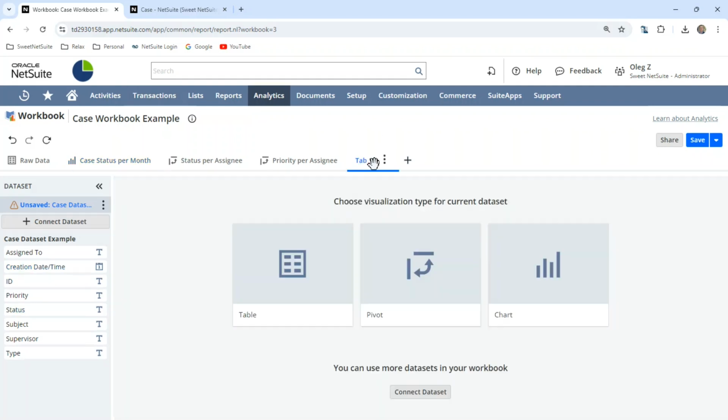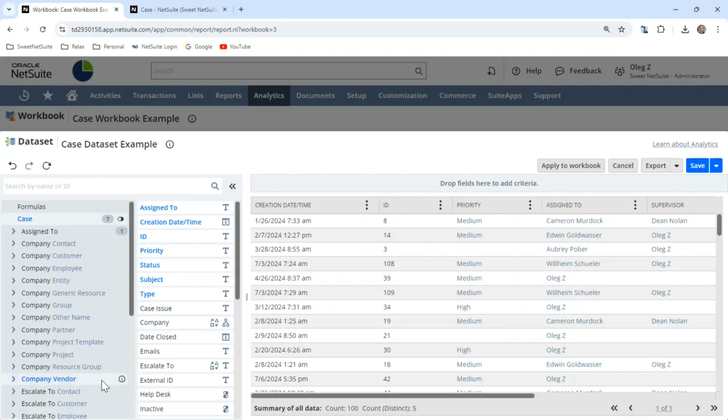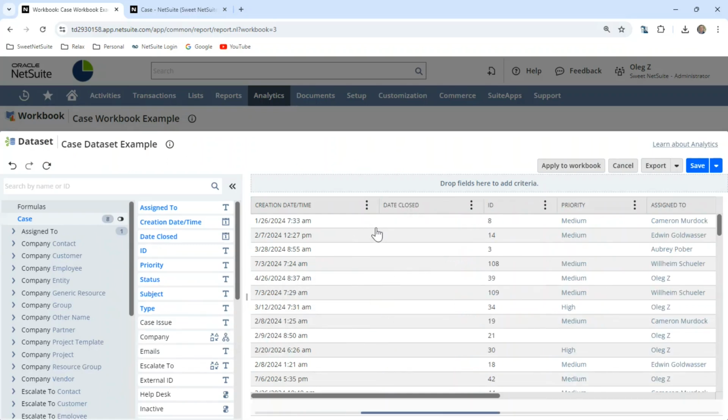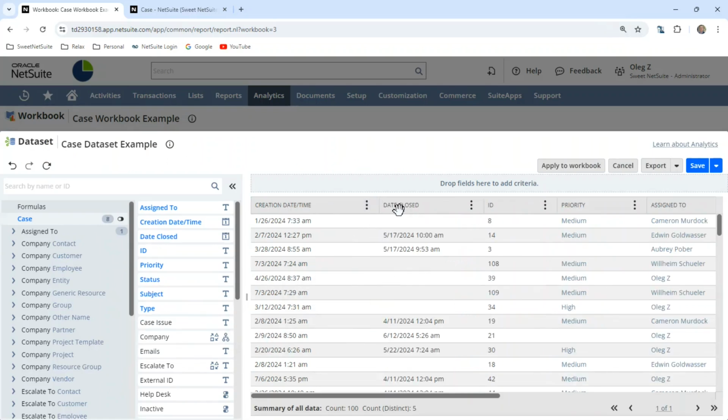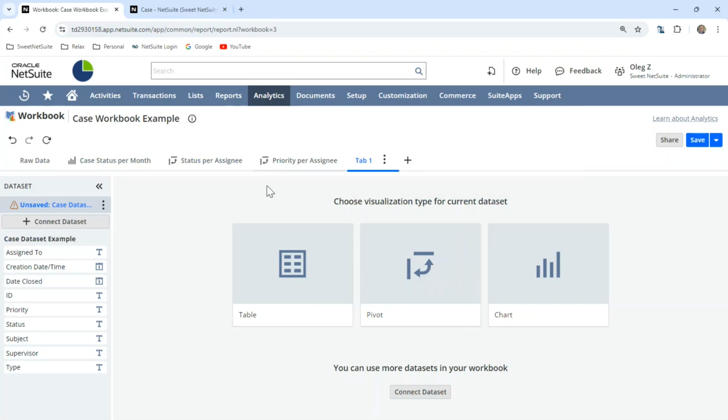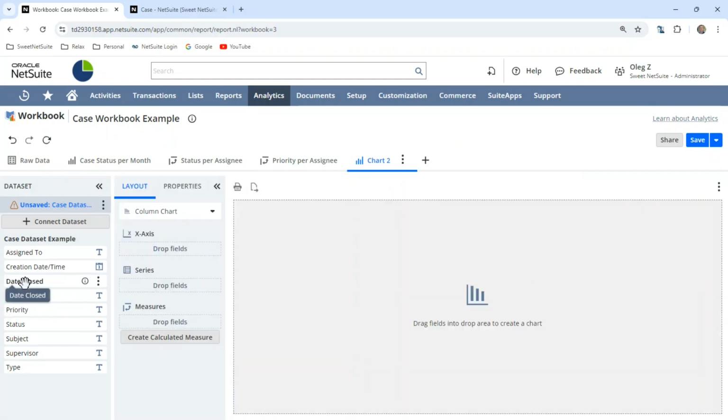So now, actually one thing that I do want to add is, let me quickly go back to the open data set, and I want to also pull date closed. Now that I have closed, I want to also have creation date, and I'm going to have date closed, which is very important if we want to look at the data. Now that I'm here and I have that date closed as well, I'm going to create a chart.